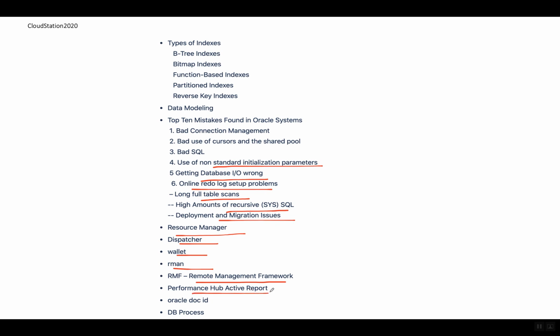Performance Hub active report. This is the new feature in OEM 13.3. Once you log in, you have a Performance Hub report, which will give you what's happening in the database at that particular point in time.